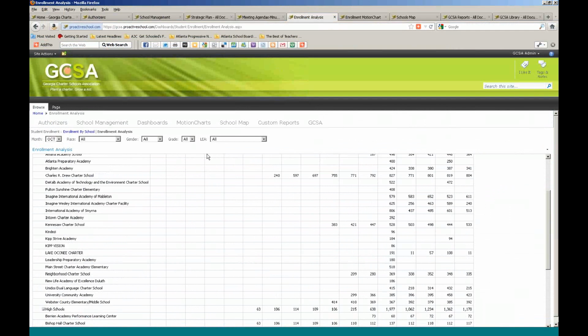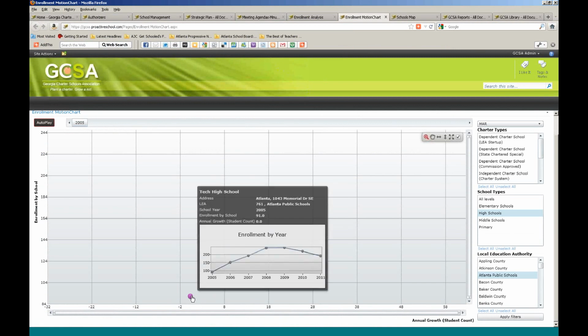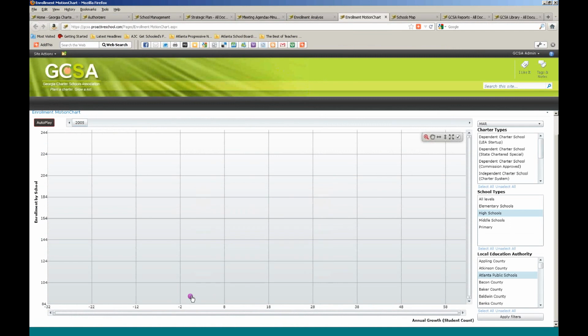Let's check out the next option, motion charts. Let's do an enrollment motion chart. A motion chart is simply an animated graph. Allows you to see in a more dynamic manner what a graph tries to tell you. Now this graph indicates that over the last 3 school years enrollment has decreased at this school.